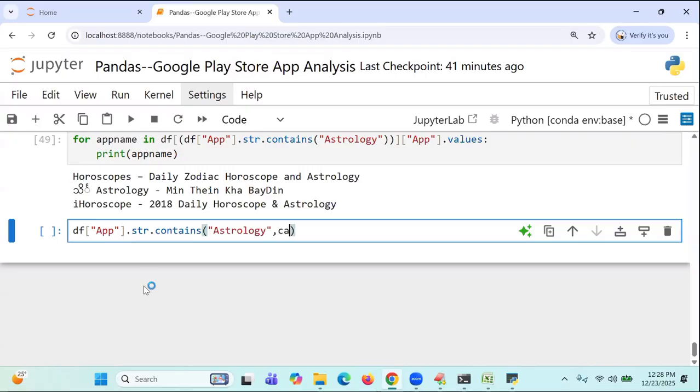I'm going to write case is equal to what? False. What is the meaning of case is equal to false? You are ignoring the case. By default, what is the value of case? True. So it is going to take the value, not in double quotes. It is a Boolean value. I need to write it like this.